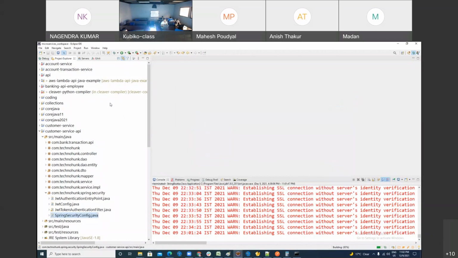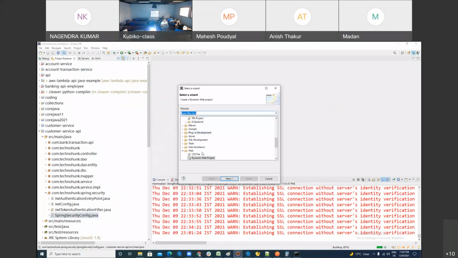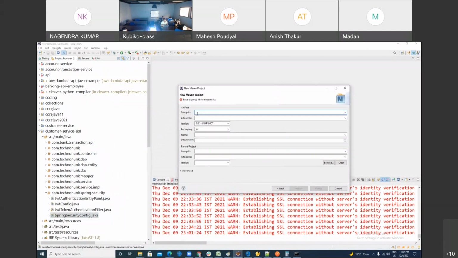Let me do it again. Right click on it, new, go to other. Please follow my technique, and you'll make minimal mistakes. Maven project, next. And select this option: create a simple project, skip archetype selection. Next. Group ID: here you can give anything. It doesn't matter, right? It matters when you create a multi-module project. Artifact ID is your project name. I'm going to make a project like Spring Web App.